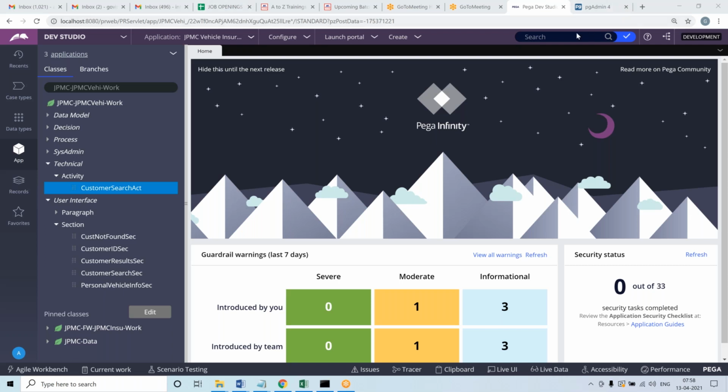So how many parameters do you define for this activity? Look at the requirement and tell me how many main parameters there will be for this activity. For status, we need how many parameters? Two parameters.